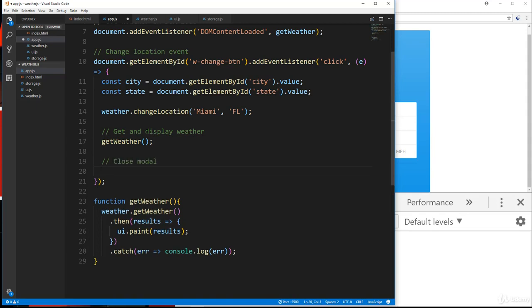And like I said, we need to use jQuery. This is the only jQuery you'll see in this course. So we need to grab the loc modal, and we'll say .modal('hide'). Okay, that'll close it for us.